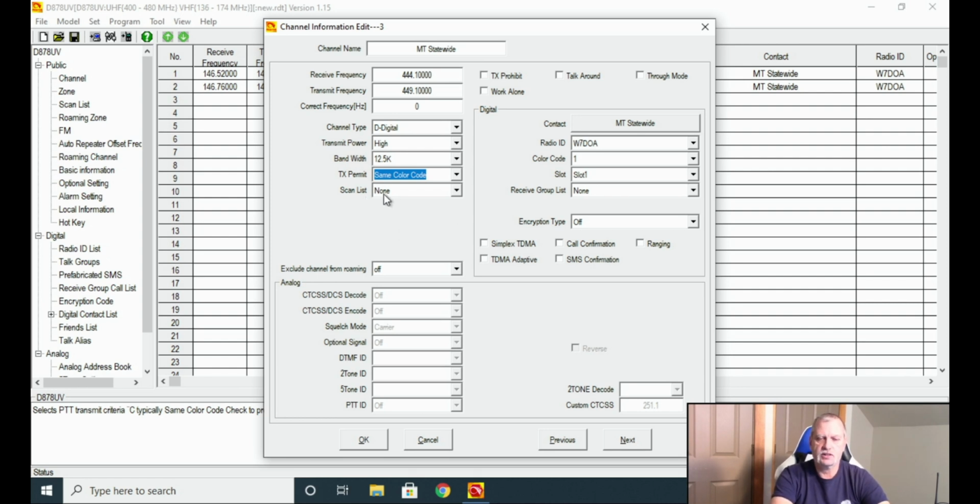Alright, scan list, we're going to leave that alone. We'll do that in another video. So this is a digital channel, so we will be in this area over here. This is my radio ID. The color code for this repeater is color code 2, so we will change that. This Montana Statewide Talk Group, if you remember on the last video when we were looking at their website for the MacPass repeater group, they requested that everything be on time slot 1 except MPRG1. Well, this is our Montana statewide, so it will need to be on time slot 1. So we'll leave that there.